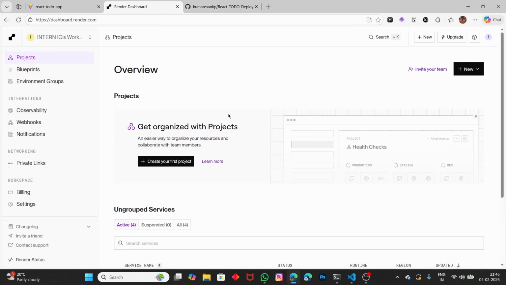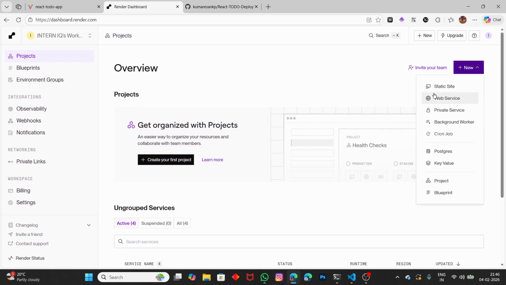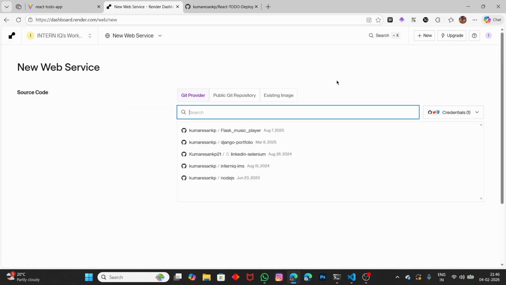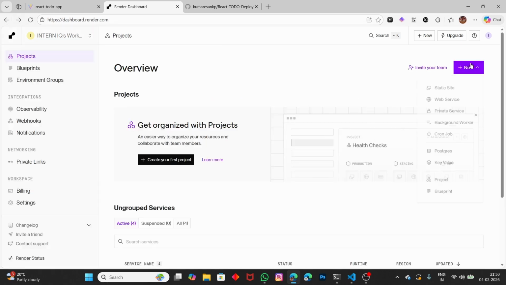Now if you go to the Render platform and click on the plus icon, you have an option called web service. In this project, we don't need the web service because what we will do is we will build the React application and we will only deploy the static files. So for that, go back and click on the plus icon one more time. Select the static site only.